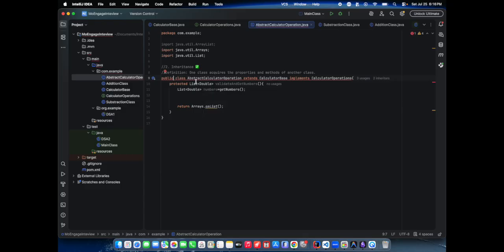We are not going to implement it here. We are going to implement it in our next addition class and subtraction class. So I'm just making this class abstract, so it will have the abstract method which needs to be implemented by the implementation classes, that is the addition class and subtraction class.